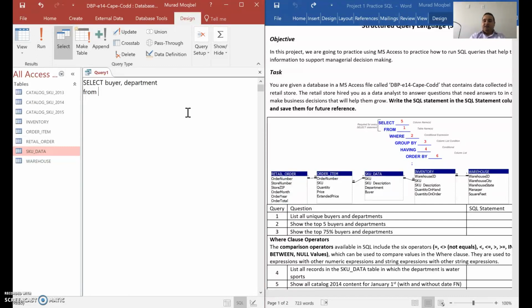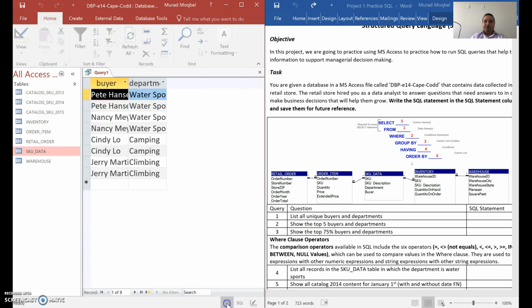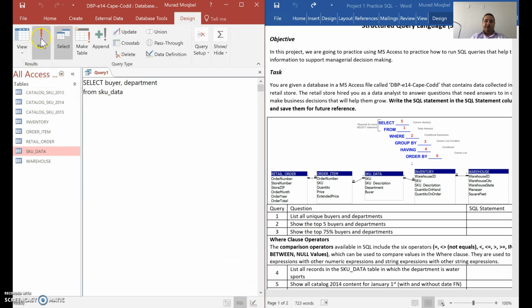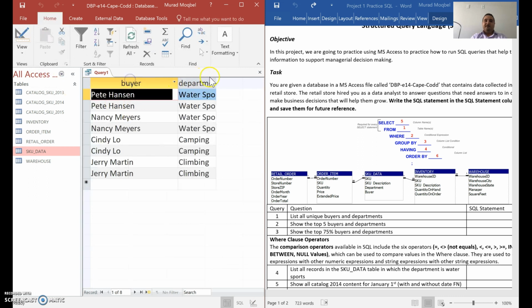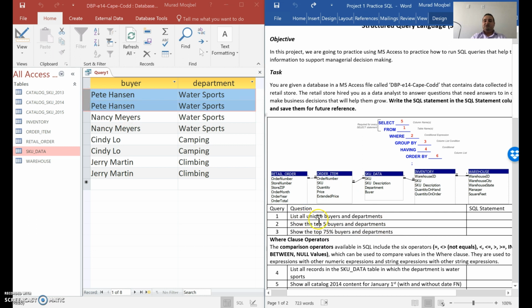Now I need to specify the name of the table. It is SKU underscore data, and then I can run it. But this doesn't necessarily fully answer the question. Here they said unique, but I will run it without unique first. You can run it from here, or by clicking on Run. Now I have the output, but you will notice that I have repeated values here, while they are asking me to list only unique buyers.